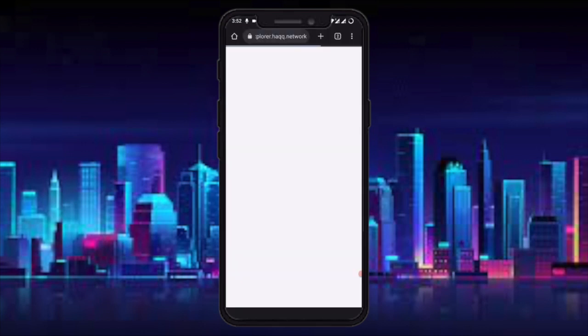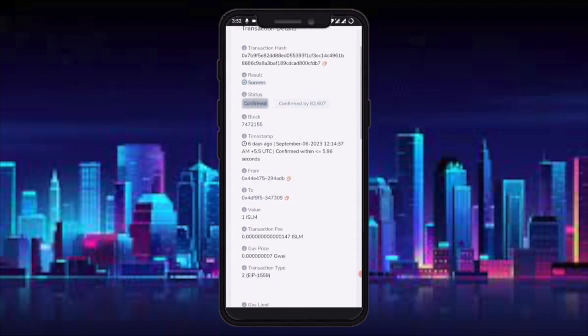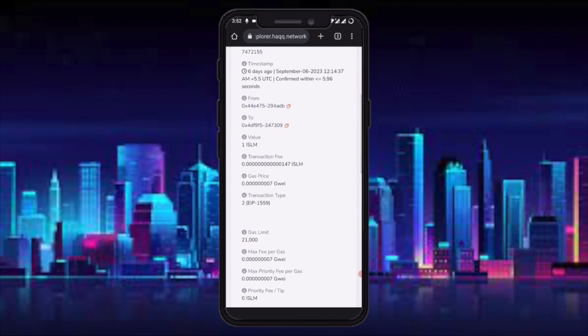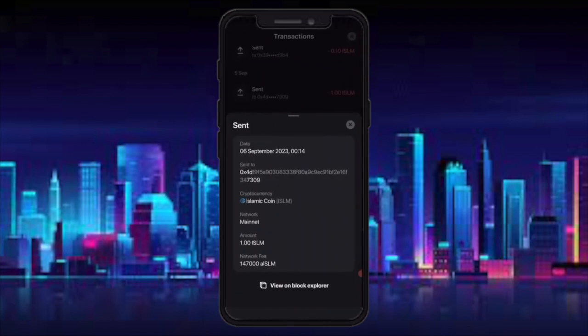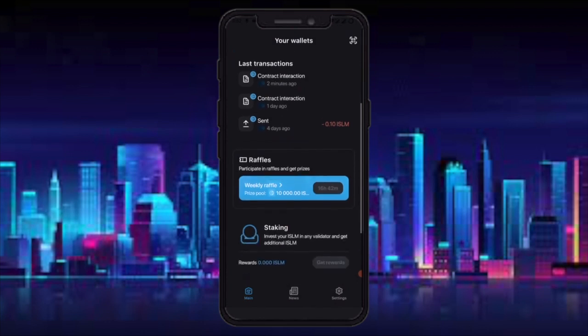Click below on the block explorer and see this. The transaction is confirmed. It is on the mainnet. Only the legitimate tokens will be able to pass through this explorer. So that's why the token we are selling is totally 100% legal.